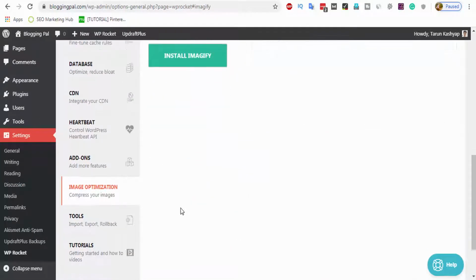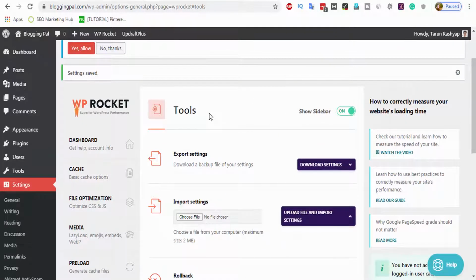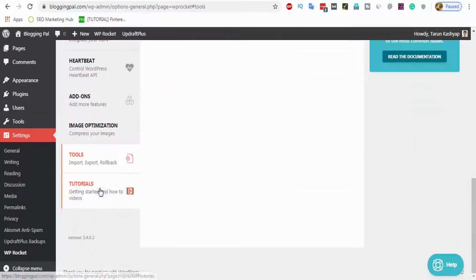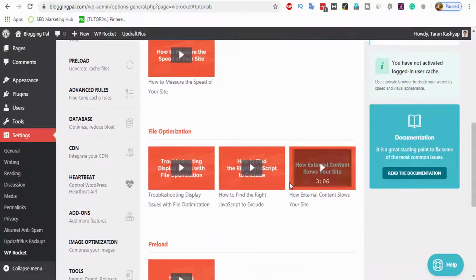Okay, and you can go to tools, and from here you can import and export the WP Rocket settings. If you have any other website, then you can import the settings from that website. Click on tutorials, and from here you can find the tutorials for setting up the WP Rocket plugin.